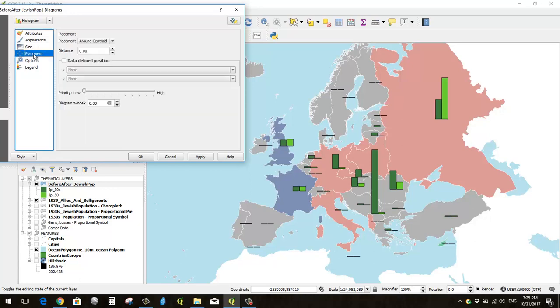And the placement, I said I didn't want it around the centroid. I think I want it to be over centroid. Let's just see here. Let's just see what over centroid does. I think that might be right. So let's say apply and see what happens.